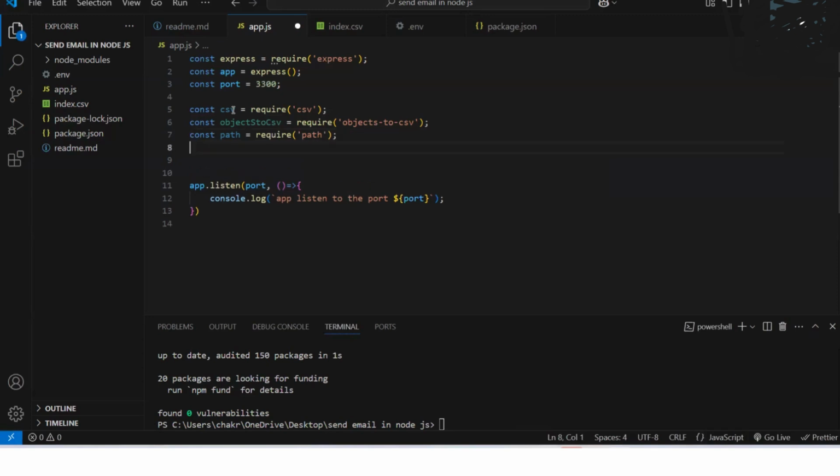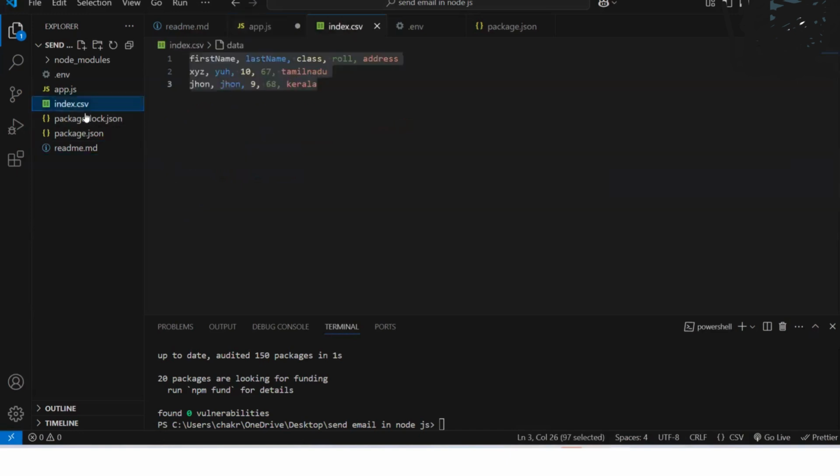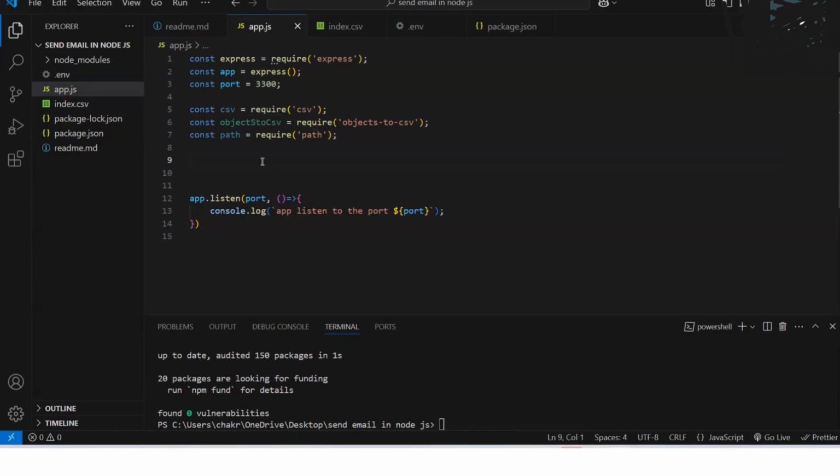And also you can use the fs module. Maybe with the fs module I will make one more video, but in this video I'll be covering these 3 npm. As I have already told you, I'll be reading data from a CSV file. For that I have already made one CSV file, this is index.csv. Here you can see the data like first name, last name, class, roll number, and address, and based on that I put the related data to these keys. So now let's see how we can read this.